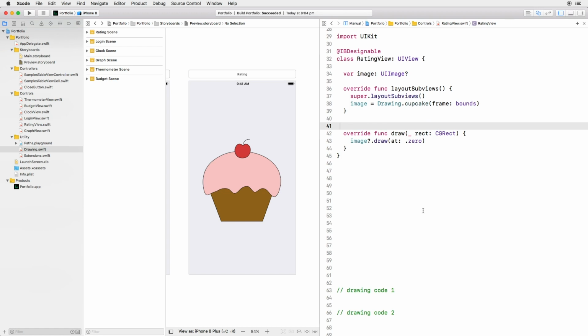The ratings control is made up of a few different elements. We'll need a red background masked by the shape of a cupcake. On top of that, we're going to have a crosshatch pattern made up of diagonal lines. This is also masked by the shape of the cupcake. Let's have a look at drawing the crosshatching. We're going to take the same approach as for the cupcake. We'll create an image using the graphics image renderer.